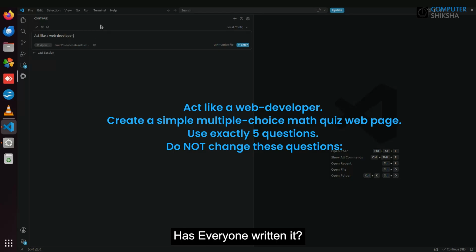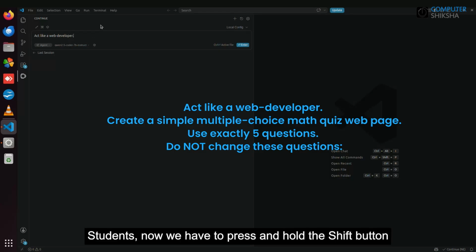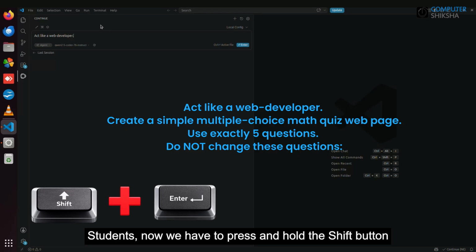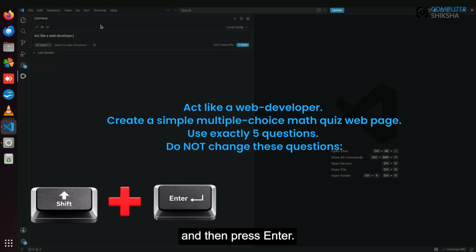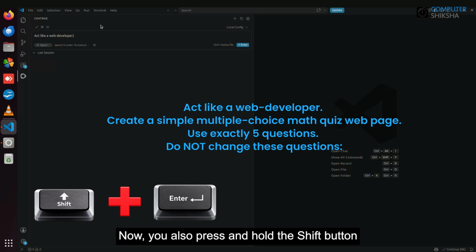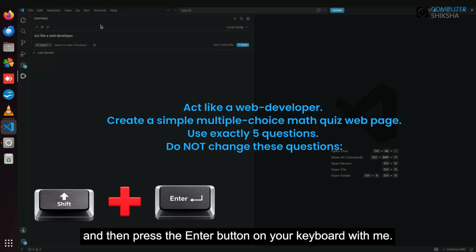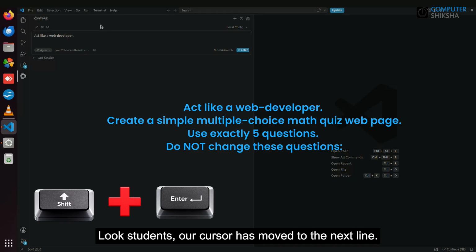Has everyone written it? Very good. Students, now we have to press and hold the shift button and then press enter. And what will happen because of this? This will take us to the next line of our prompt. Students, if we only press enter, our prompt will directly go to the AI. But our prompt is not complete yet. Now, you also press and hold the shift button and then press the enter button on your keyboard with me. Look students, our cursor has moved to the next line.